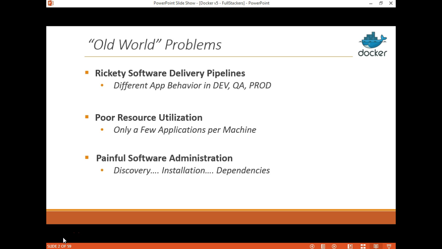So, old world problems, I guess, pre-container problems: rickety software delivery pipelines, different application behavior depending on the environment or the infrastructure, and resource utilization, especially pre-virtualization. Machines weren't being fully utilized. Virtualization helped with that, and containers continue to improve resource utilization.